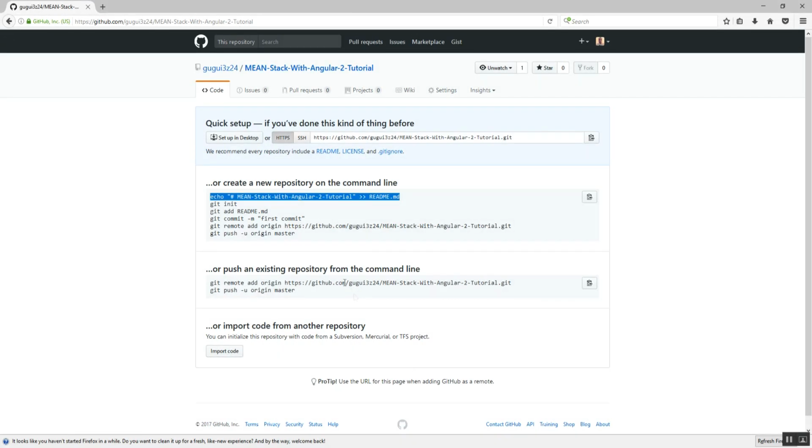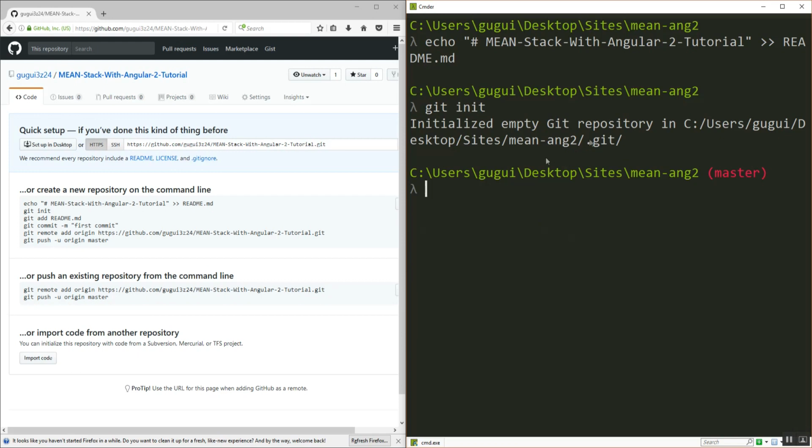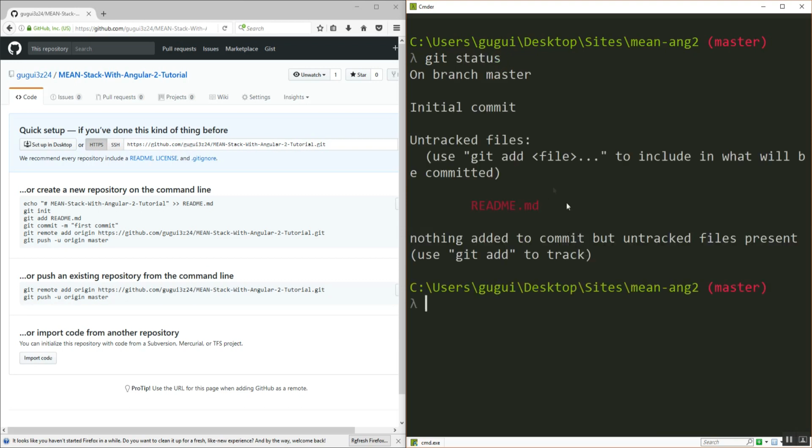Okay, so then going back, we're going to go ahead and do these next three here. I'm just going to put these side by side so it's a little bit easier to read. The first one we're going to do is git init, and that's going to initialize the local repository. Then if you type in git status, it tells you the status of this repository.